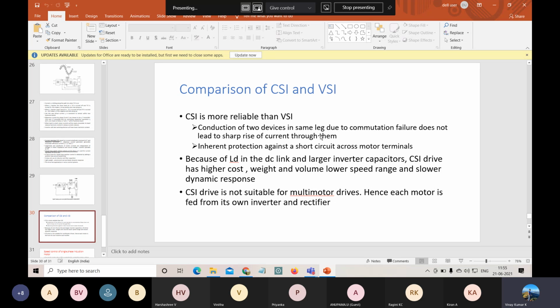So the CSI drive is explained as the most reliable compared to VSI, because the CSI drive provides protection against abnormalities like short circuits, and it also provides continuous supply by not going through commutation failures. Commutation failures do not occur in our CSI drives.